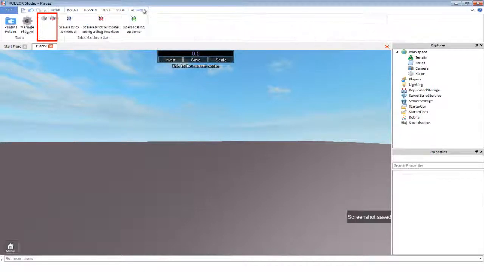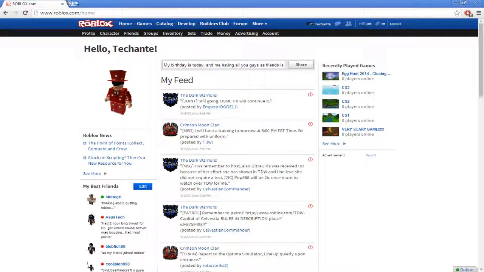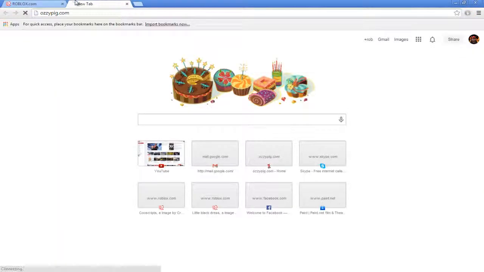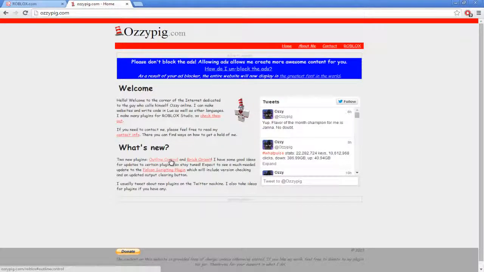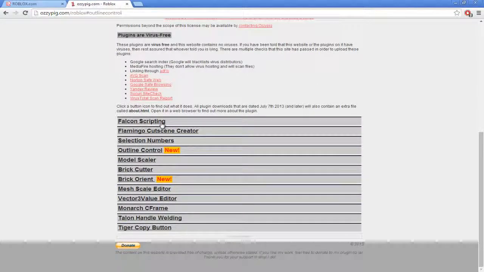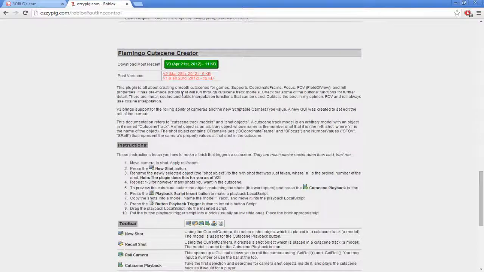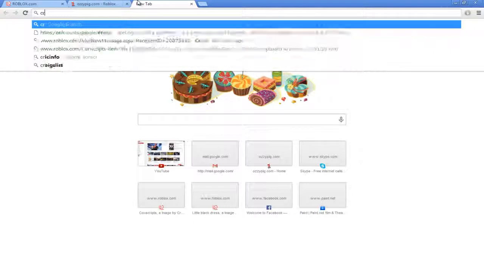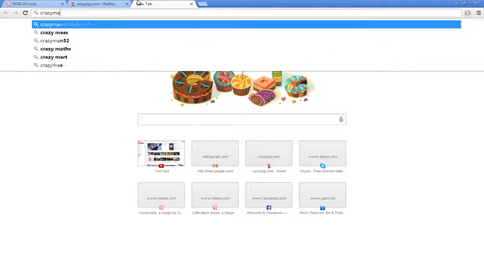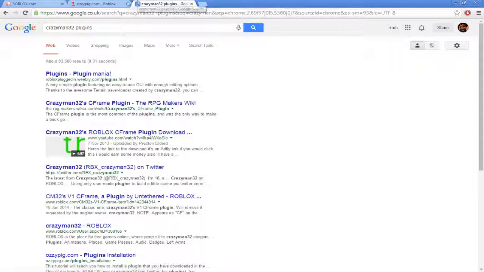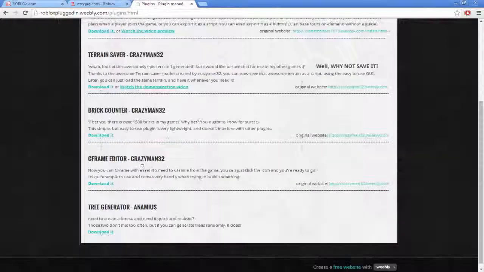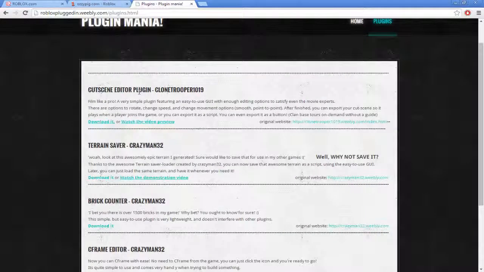Okay. And if you want to add an add-on, you can get one off Aussie Pig's website, which is aussiepig.com, and he's got bricks like Falcon scripting, Flamingo cutscene creator. I didn't get a cutscene creator off this one, I think it was Crazy Man 32. I'm not 100% sure. C frame editor, break counter, turns. There we go, this is it.